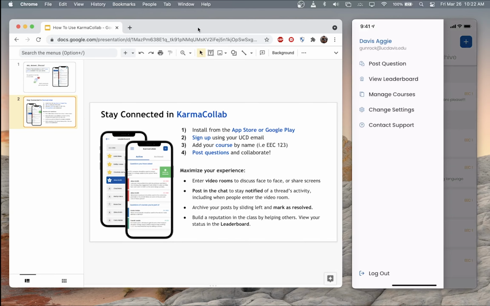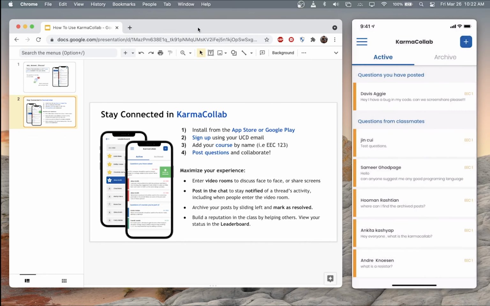That concludes the demonstration of KarmaCollab. You can post your questions. You can get help from your classmates, from the TAs, from the professor. You can engage on questions that your professor has posted on here and get points for the engagement. You can check the archive to see what has been answered already, and get quicker answers to your questions that are more relevant. And you can enter into video chats, either one-on-one with a TA, one-on-one with another student, or do very big group discussions to help each other. So good luck with your quarter and enjoy KarmaCollab.